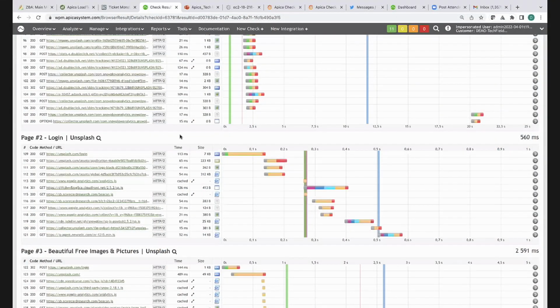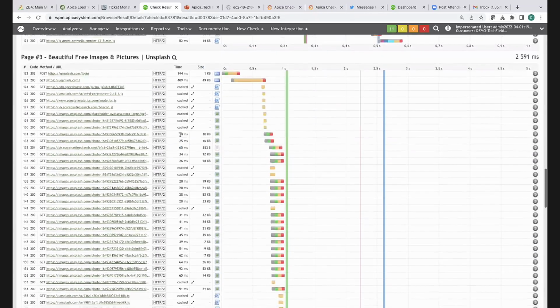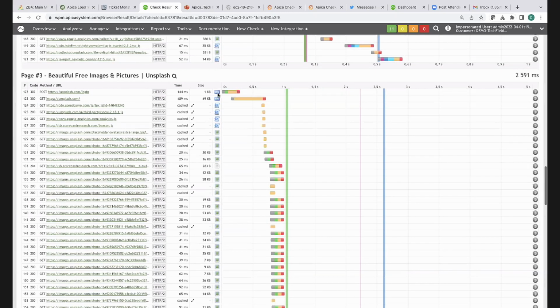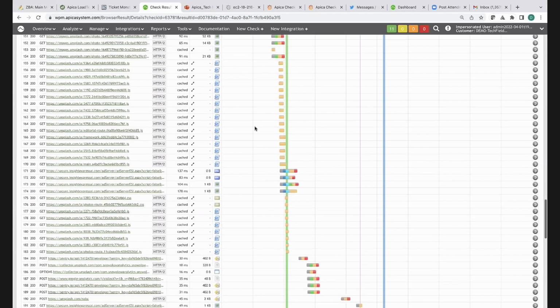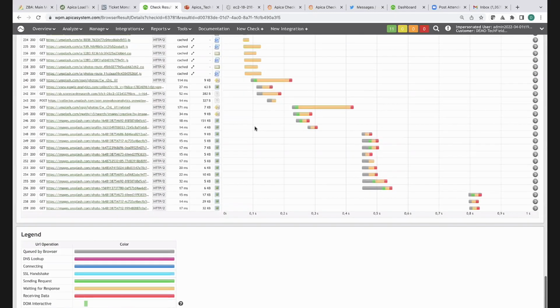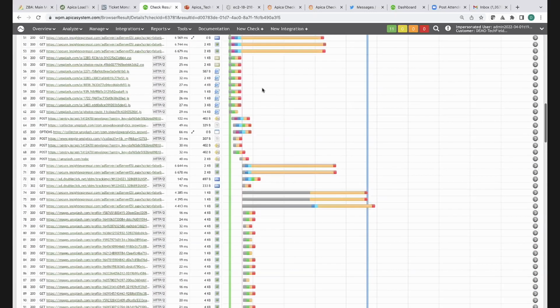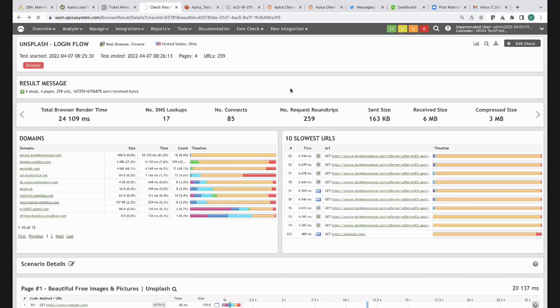So then we go down in this waterfall. It's going to list all the different steps we had. The next step is a login. Next one is we're browsing images, and we have the same data for all of this. We tell you what type of resource it is, and I go down to the last page here. And so that's the data you get per check execution. If you run this every 5 minutes, you get this data per every 5 minutes for this specific script.